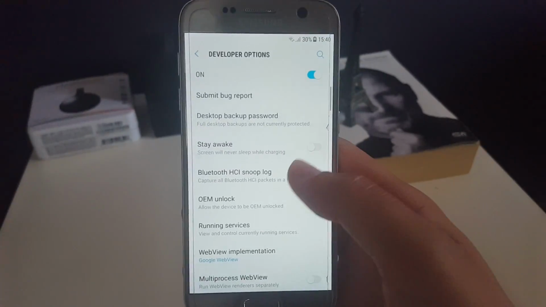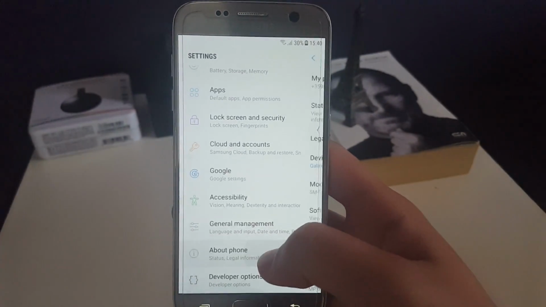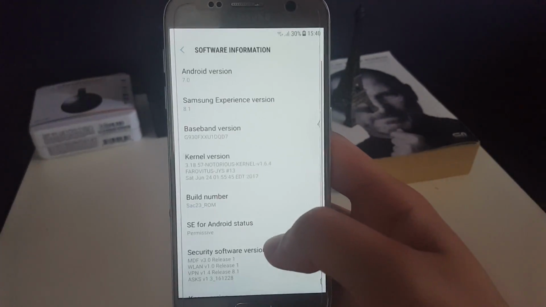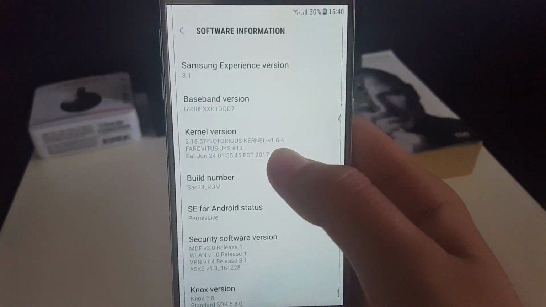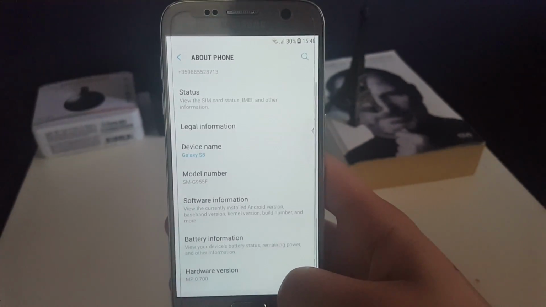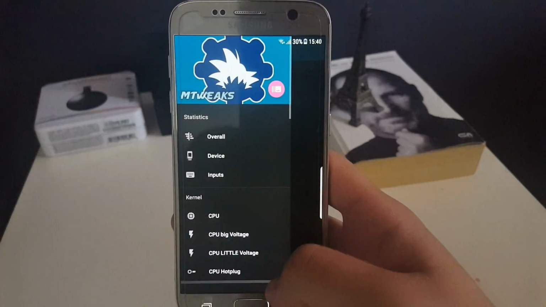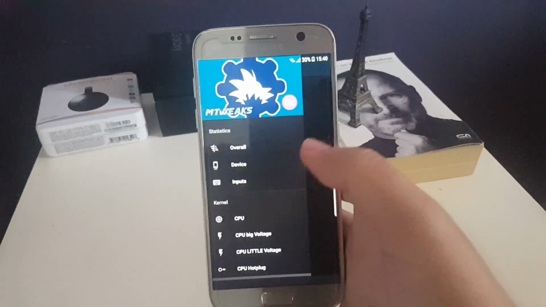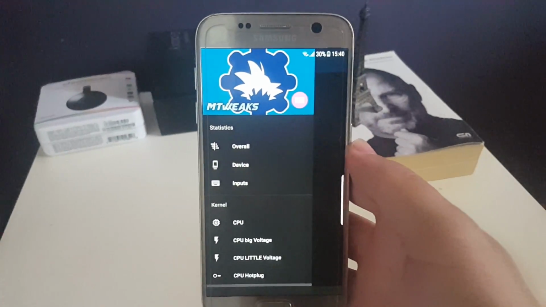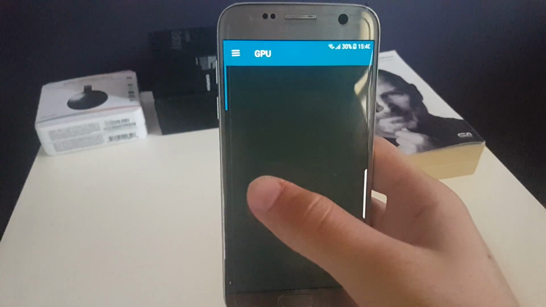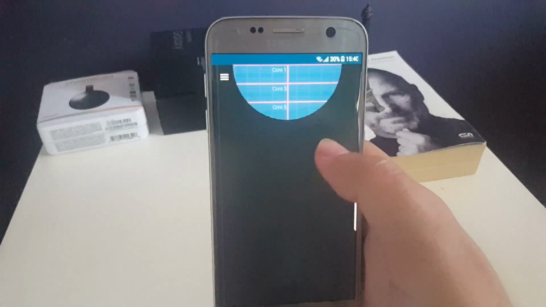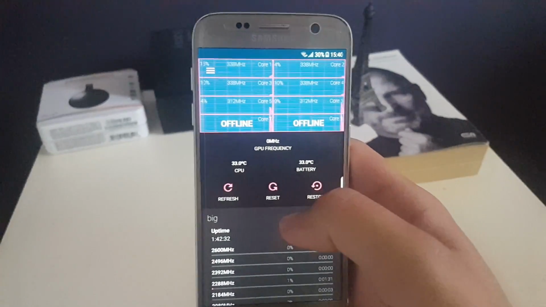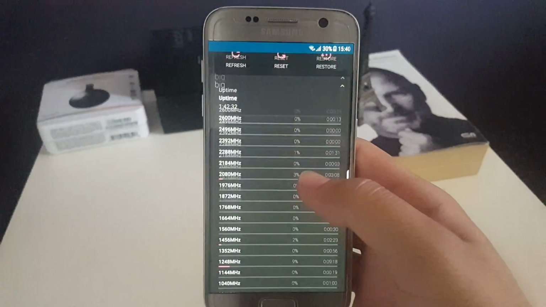As you can see, right now I'm going to show you the MTweaks application running on Notorious Kernel version 1.6.4, but this application is also supported by Moro kernel and basically almost every kernel that is out there for our device. I will leave an APK in the description to download and install this application.